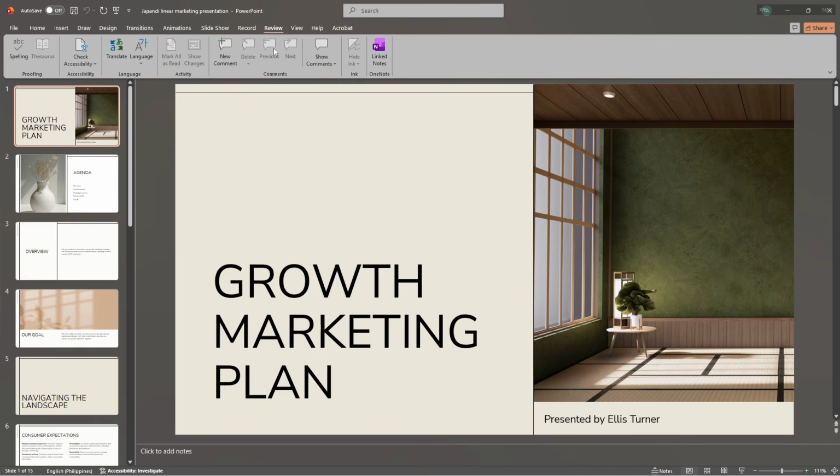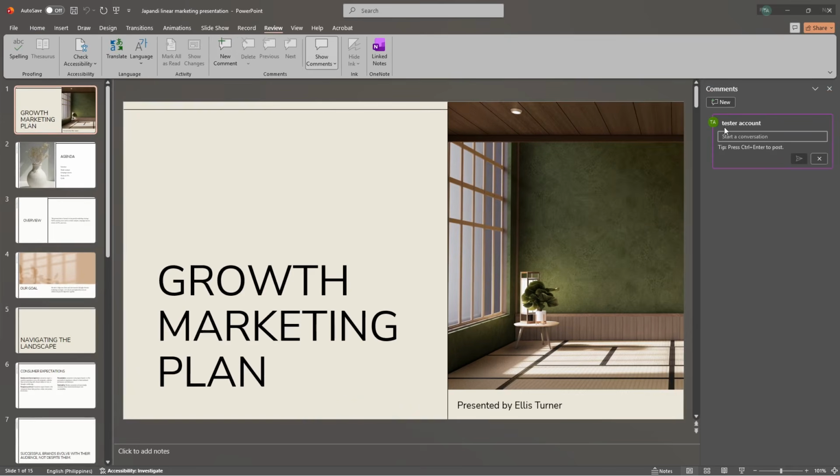Click Review in the ribbon, then click New Comment. The comment card that opens uses your full username, and the small initials badge on it shows the new letters. Press Escape to close that comment without leaving one behind.